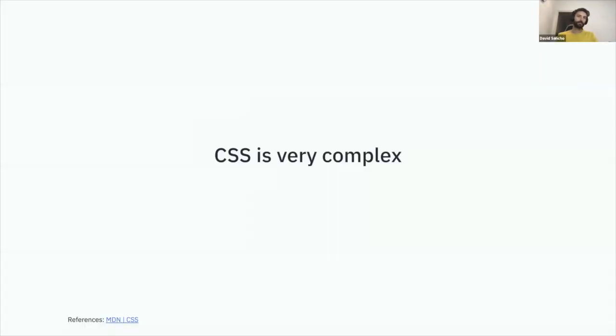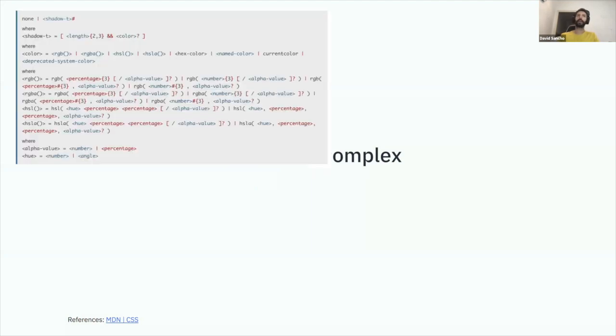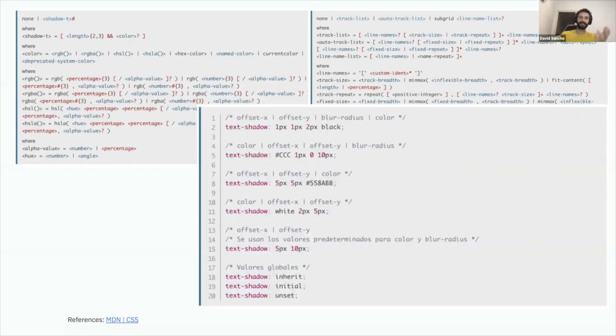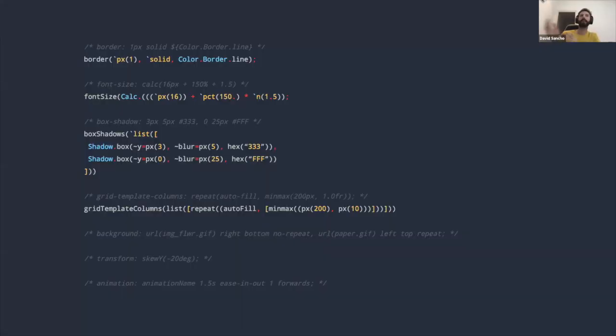But there's one tiny problem. CSS is very complex. There are a lot of properties that can be shorthanded and have a lot of values, or even a lot of declarations in the same shorthand. So this is box shadow. This is grid. This is text shadow, sorry. This is background repeat. All of these properties, you find very weird when you are trying to write them in ReasonML Emotion, for instance.